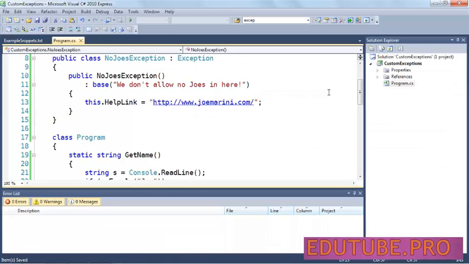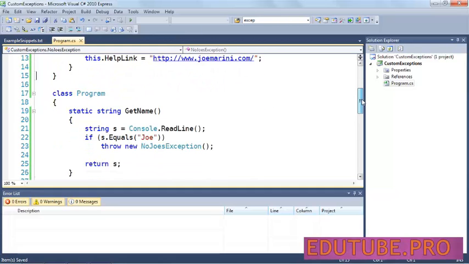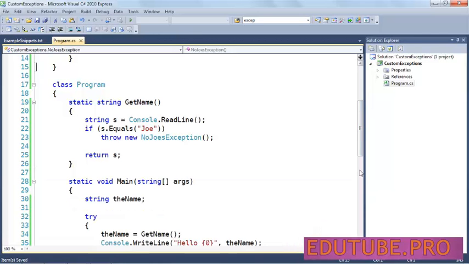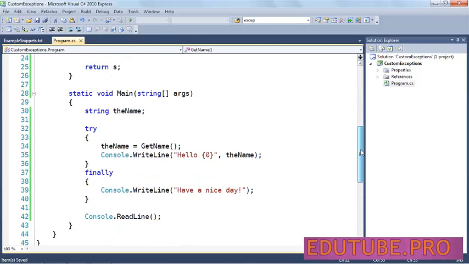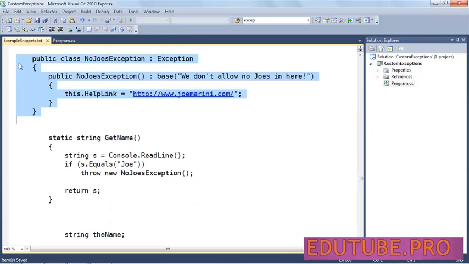So what I'm going to do is initialize my HelpLink here on line 13 to be a link to my website. So back down here in the program, let me close this error window so we have more space. You can see that when we get the input from the user, we're going to see if the string is equal to Joe, and if it is, we're going to throw the NoJoes exception. Now there's one more thing we have to do. We have to implement the catch block for the NoJoes exception. So let's go back to the code.